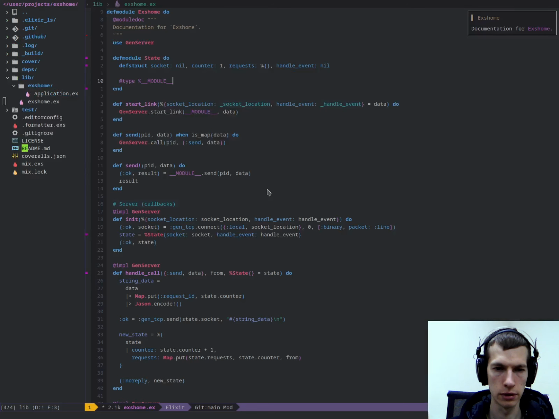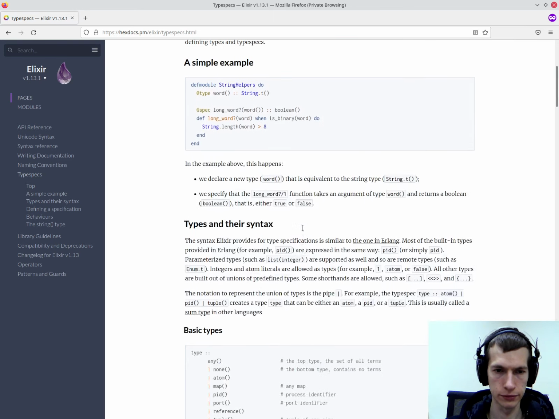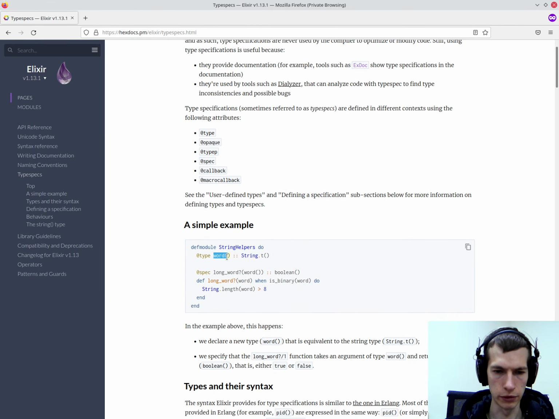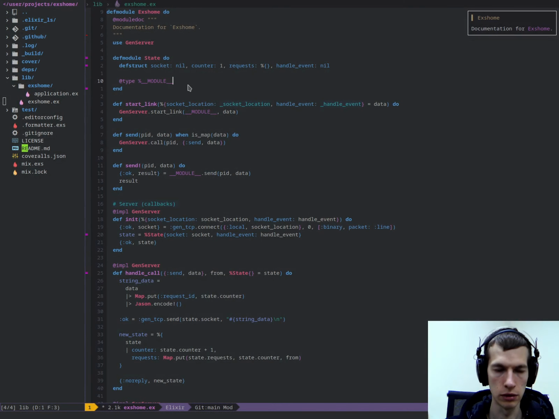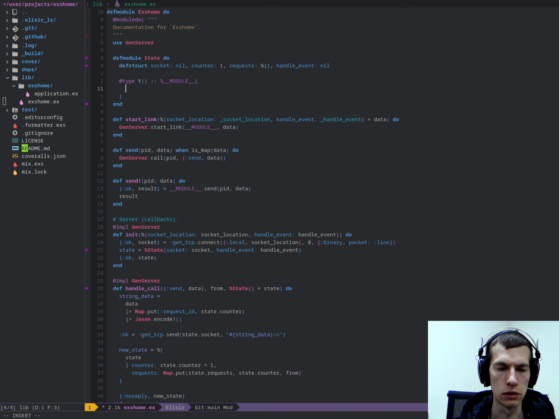Type. How does it? Do we write this? Type something and string dot type. So we will add something like this for our module type t, and socket is... so what is a socket?